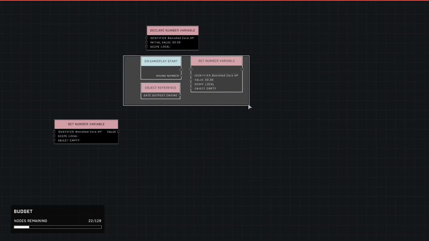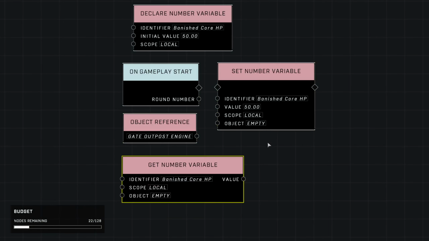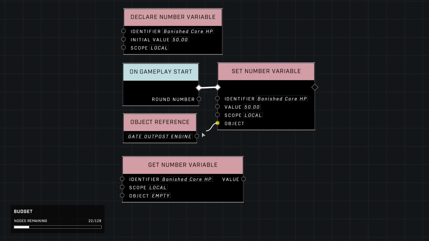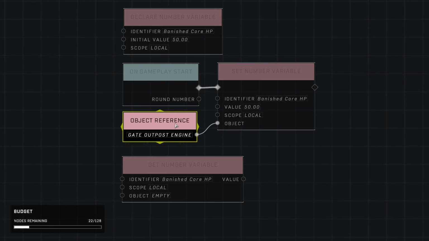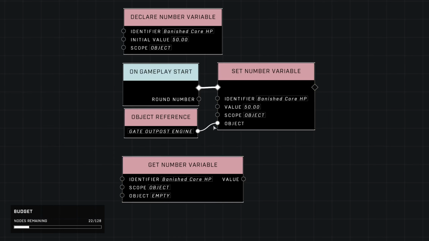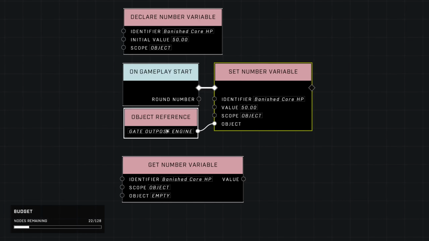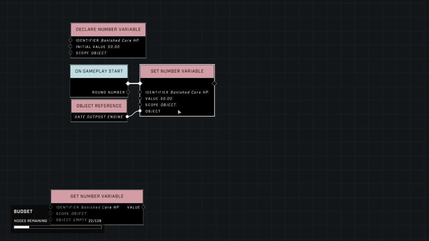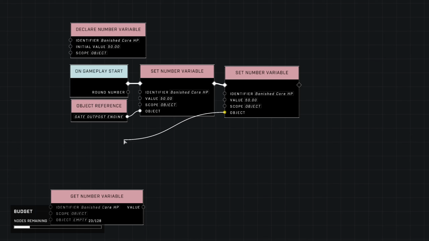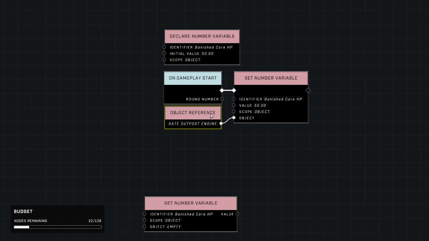But what we're doing is we're saying on gameplay start, we're setting the health of the banished core to 50. So this is just the health bar. So we're creating a health bar, and then we're going to set the value of this object. We actually have to set the scope to object, because we are referencing it to an object. My bad. And so we're saying for this object, we're now setting a health bar of 50. If we wanted, we could technically reference this many times, and we could give different objects the same health bar if we had 3 or 4. But we're not going to do that. And so this object now has a health bar of 50.